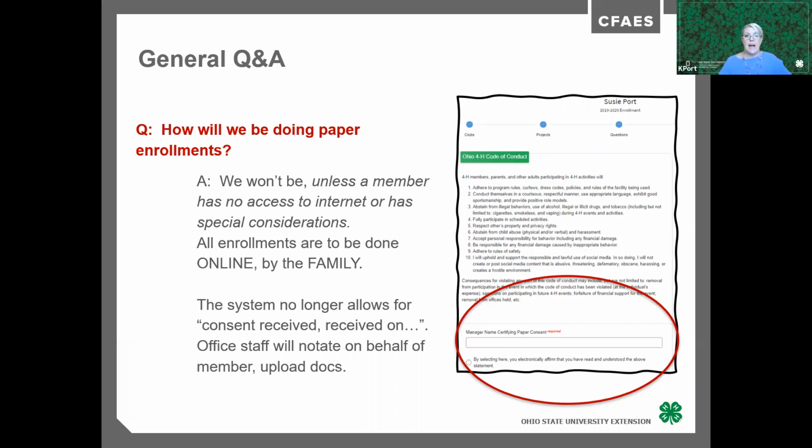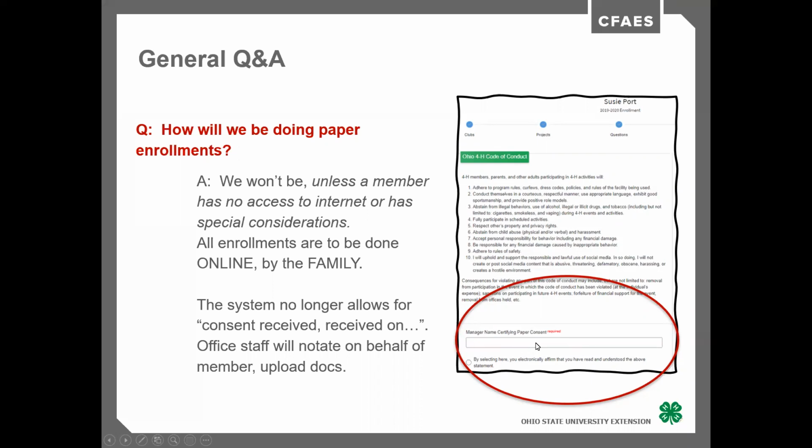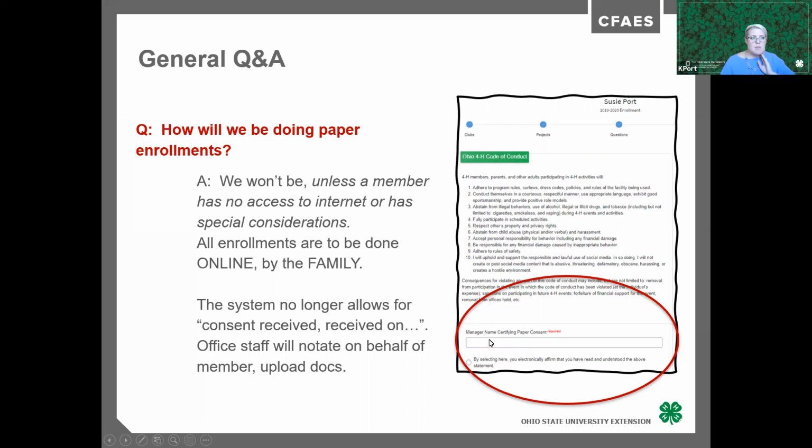So for those of you who do have to do the paper enrollment way, when you go to put those enrollments into the system, is my cursor showing up, Lydia, over here? Yeah. Okay. So right here, it'll say manager name certifying paper consent. You have to put your name in here and affirm that you were the one that got the paperwork and you're certifying that the consent was received.